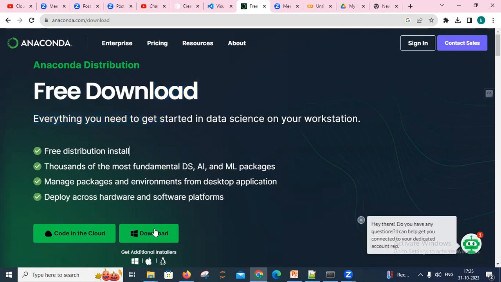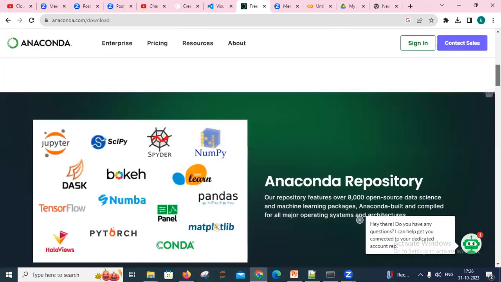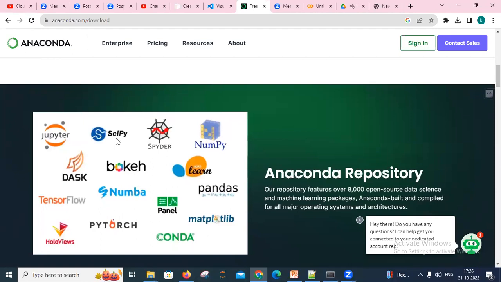I already have downloaded it, and you can see Jupyter, SciPy, Spyder, every package is available inside the Anaconda repository. Our repo features 8,000 open source data science and machine learning packages. Everything is present. This is a huge contributed library in the Anaconda package, right? You can write Jupyter notebook, scikit-learn, pandas, matplotlib, pytorch, tensorflow, dask. So everything is there.